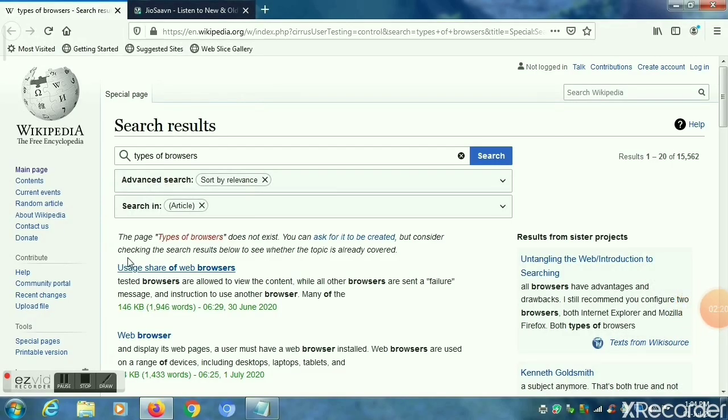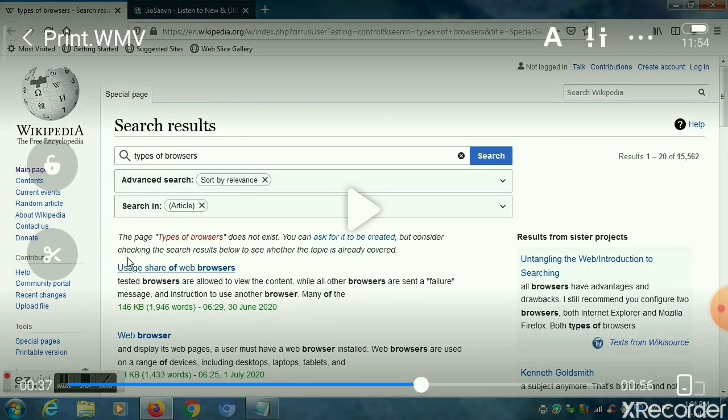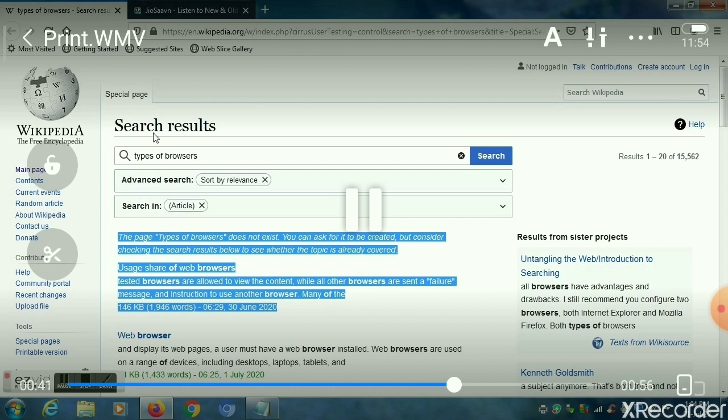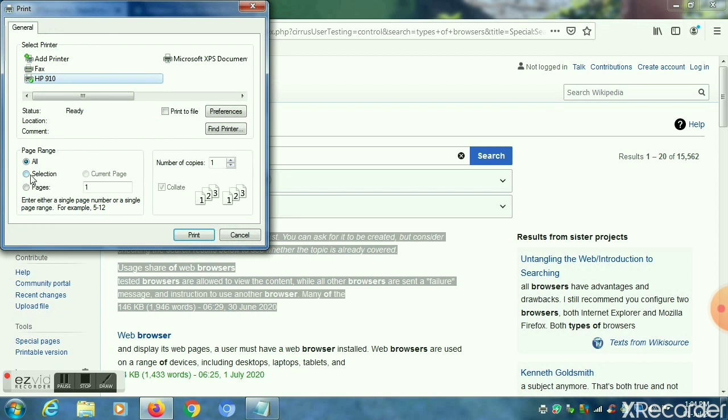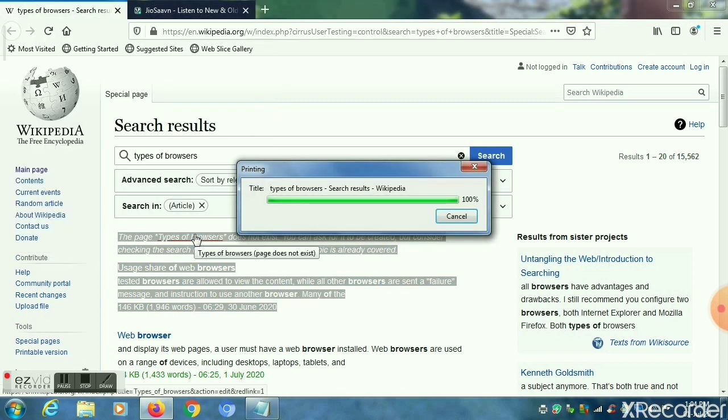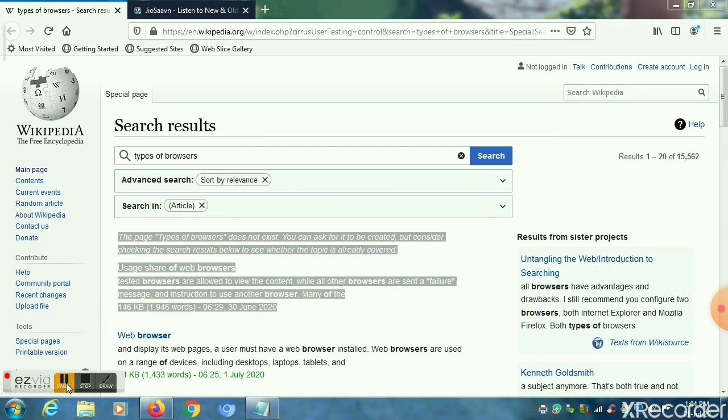If we want to print selected text, we have to follow these steps. The first step is to select the text in the current web page. So first of all, we select the text on the web page, and then select the File menu, and go to Print, and the print dialog box will appear. Under the print range, click the Selection option and then click Print. That is for Firefox.